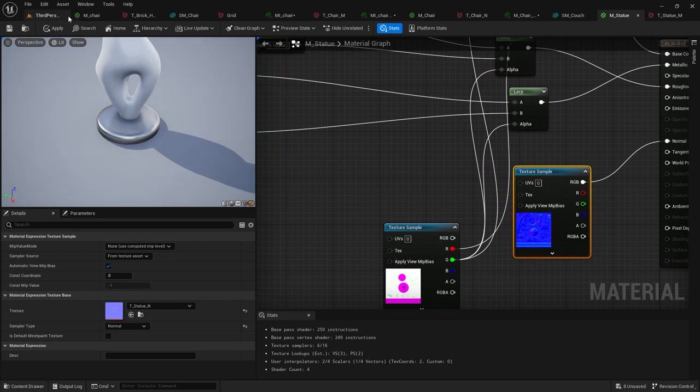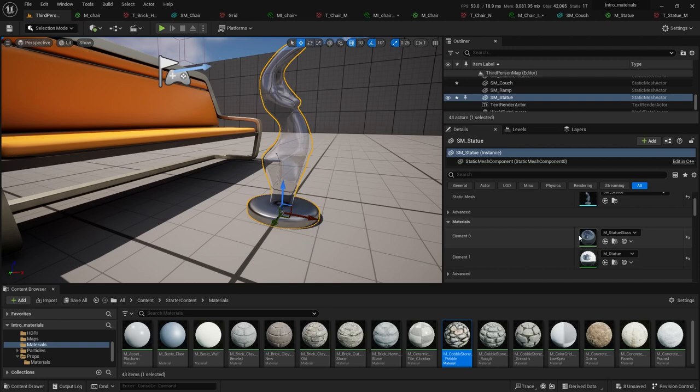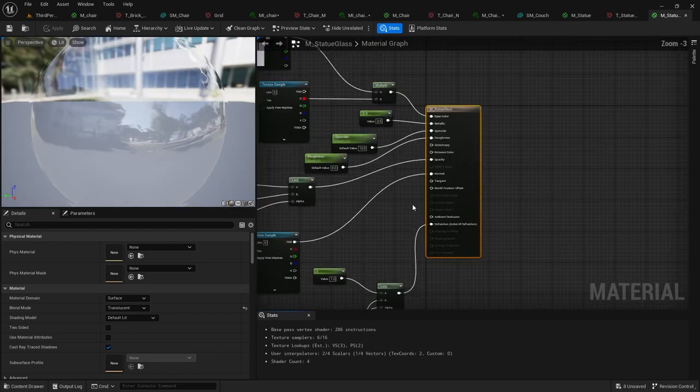Let's now look at the statue glass. This is going to use a different part of the material we haven't talked about yet. So let's double click and open this. And we get some values here.